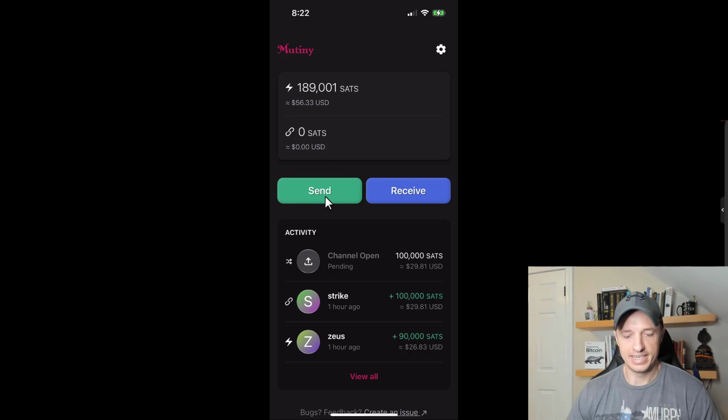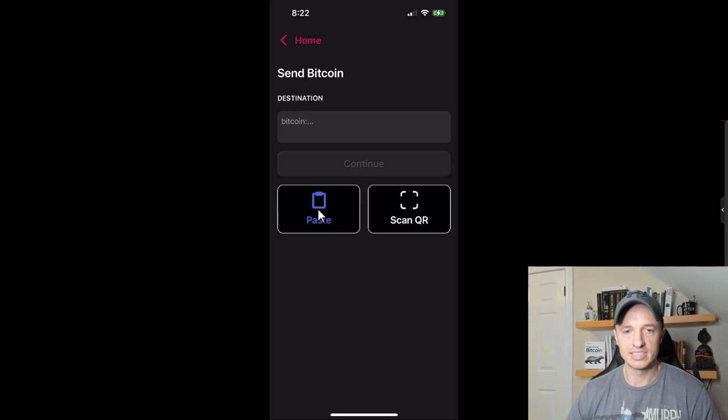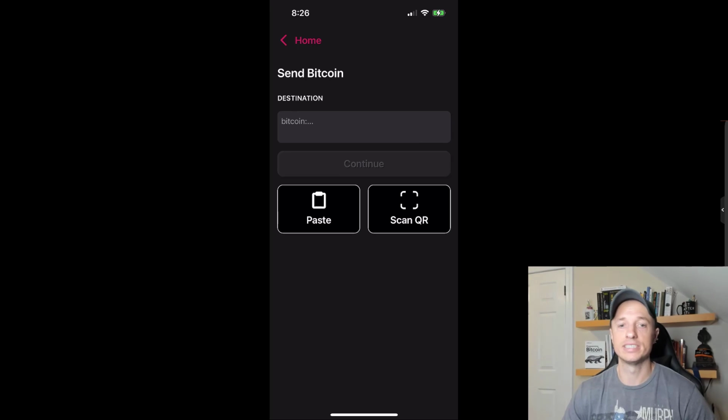So I'm going to go ahead and tap on send, and it gives us the option to paste an invoice in here, or we could go ahead and scan a QR code. And so I need a Bitcoin Lightning invoice to pay, so I'm going to go ahead and find something to fund.